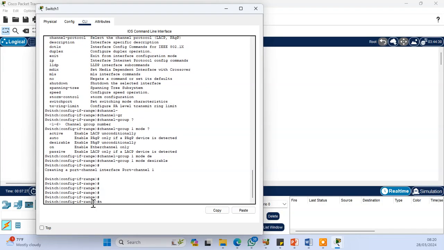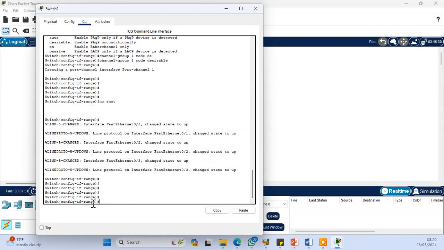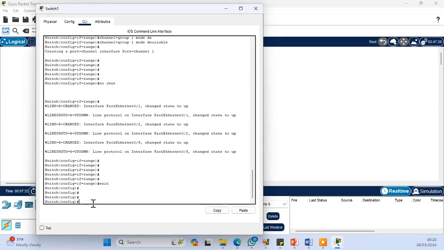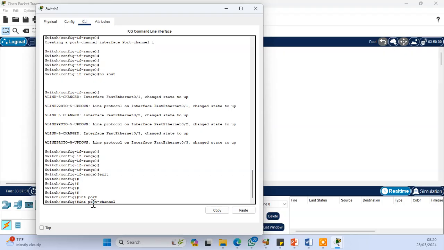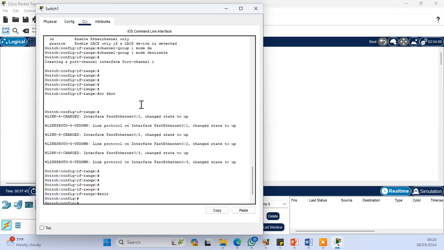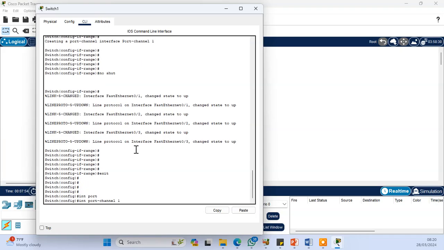After that I will activate my ports with no shutdown. Then I will exit and deal with the interface port-channel 1, the one that was created. Remember, creating the channel group created the port-channel 1 interface. So that's what I'm going to use.